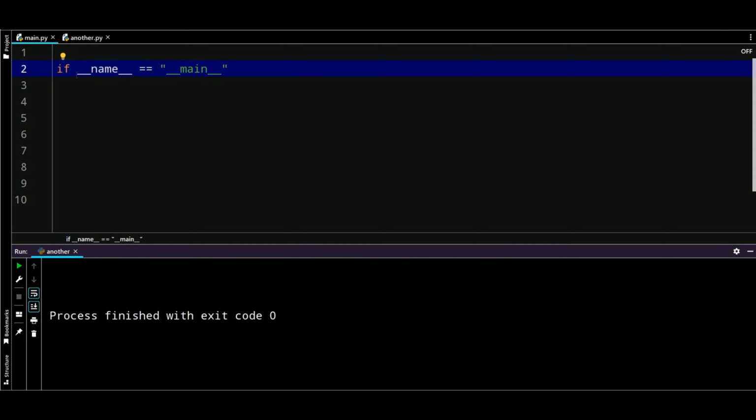So first, let's talk about this variable here, __name__. This is a special variable in Python. It's a built-in variable. So every time you run a Python script, this variable gets assigned a value. Remember, there are two ways you can run a Python script. You can either import it or you can run it directly. So every time you run a script, this variable gets assigned a value.